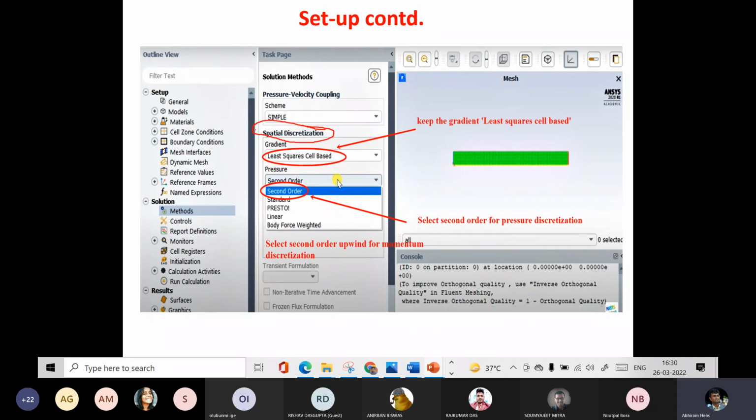Okay, so there are again some algorithms. Some like gradient least square cell based, and if you press this drop down button, so many algorithms will be there, but most of the time you need not disturb it. You can take the default values until and unless some special situation arises. So keep the gradient least square cell based, keep it as it is, or you can select it.